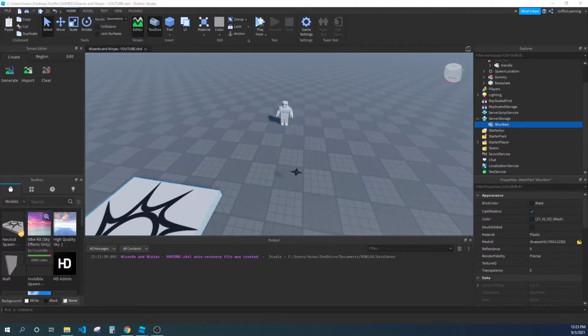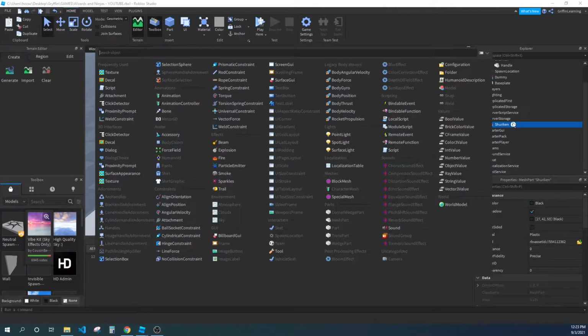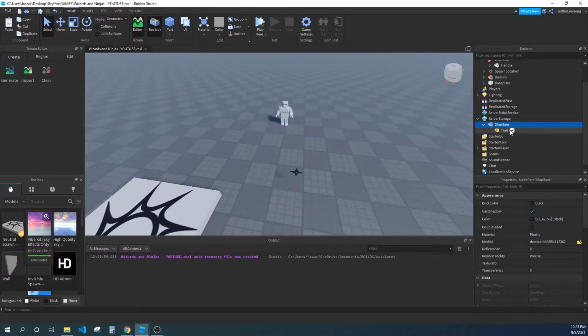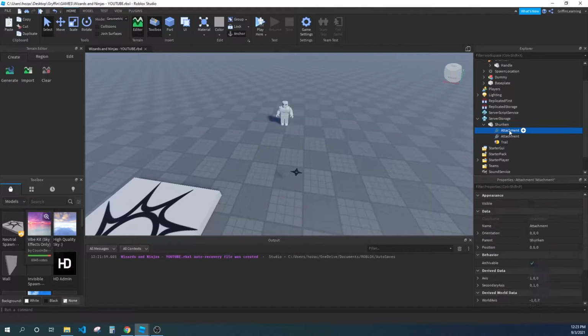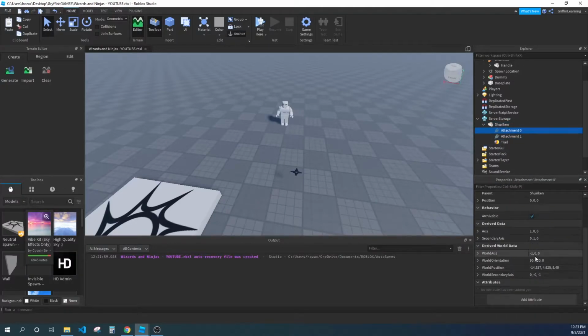Okay, then the next thing you want to do is add a trail to your Shuriken. So type in trail, add that in, and you want to add in two attachments. Call the first one attachment 0. The second one, rename attachment 1. For attachment 0, make the x-axis position -1, and for attachment 1, make it +1. Just like that for both of those positions, -1 and +1.